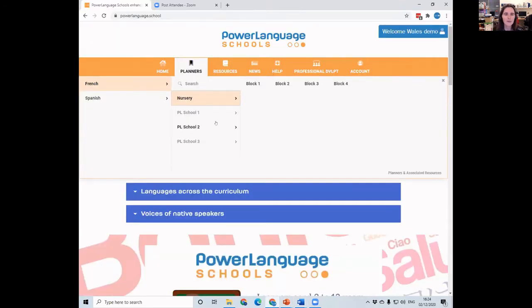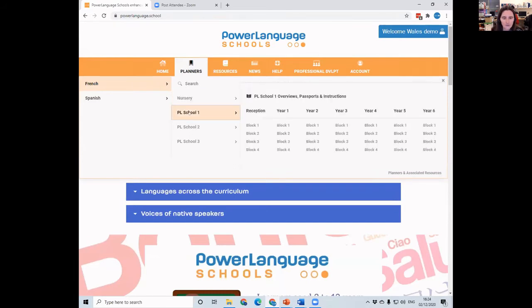So going back to the website, if this is the first year that your school is using Paralanguage for Schools, you would start with PL School 1. And as you can see on the screen now, PL School 1 covers the 7 stages of the primary school, from reception to year 6. Okay, you can also see that we've divided each year into 4 blocks or terms, which cover the whole school year from September to July.